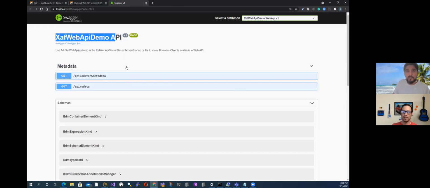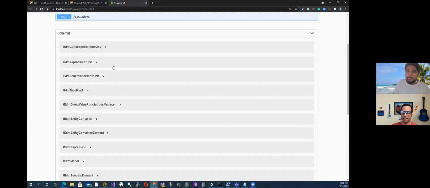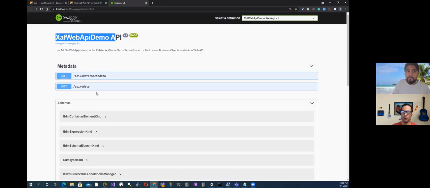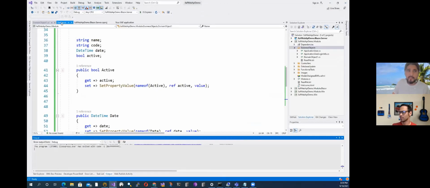And the good thing is, we can see that there is no domain object one yet. It hasn't been registered. So we have to do that to be able to show it here. That's what I wanted to show, that it's already running, but there is nothing exposed. So you cannot say this is unsecure. It's exposing nothing basically in the beginning.